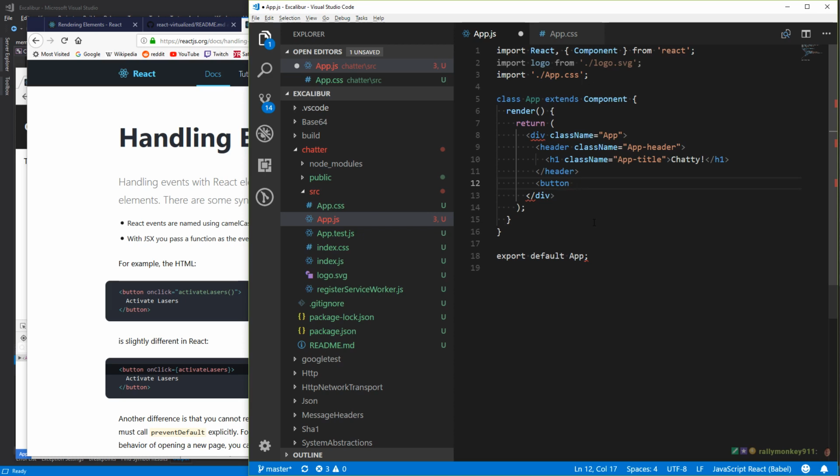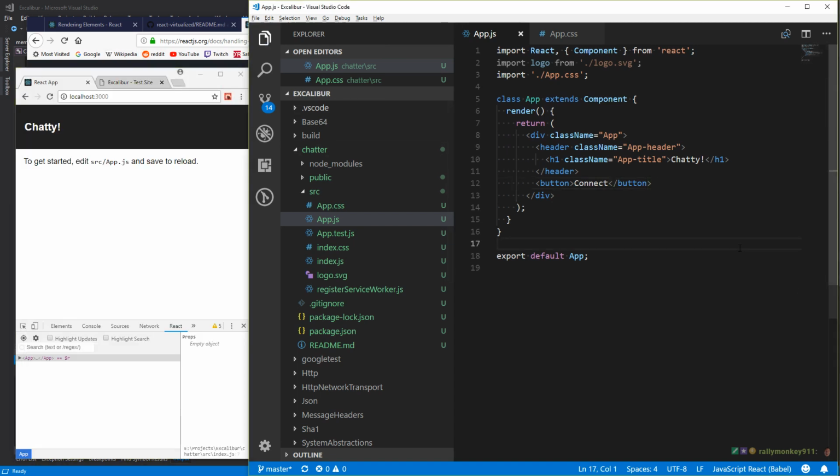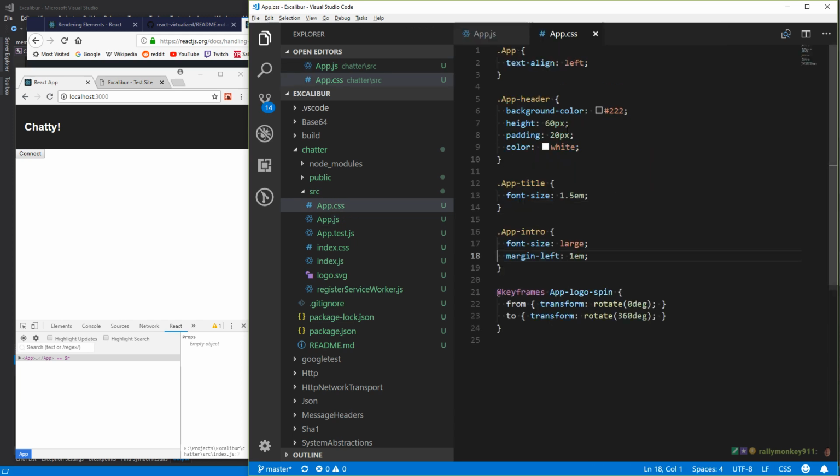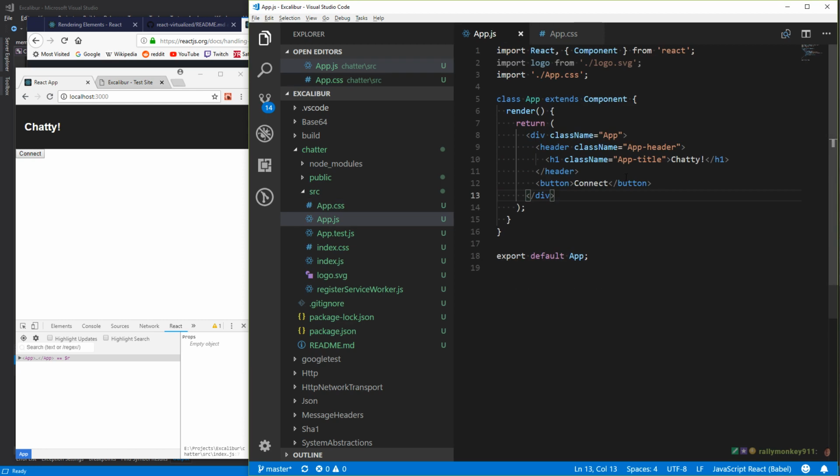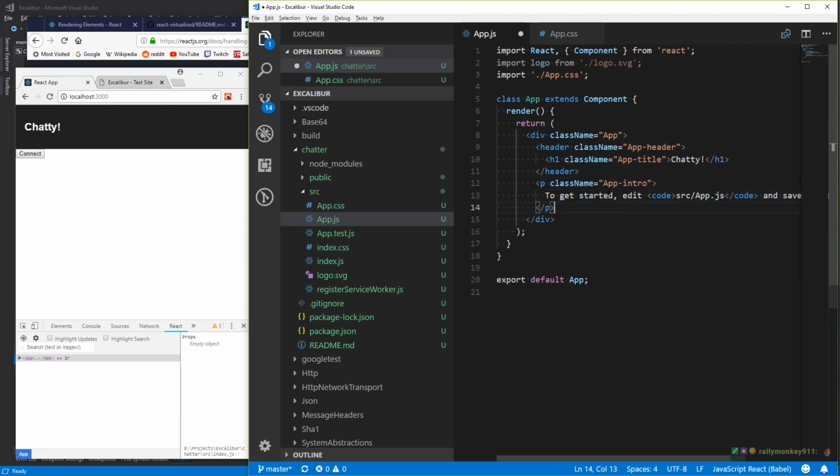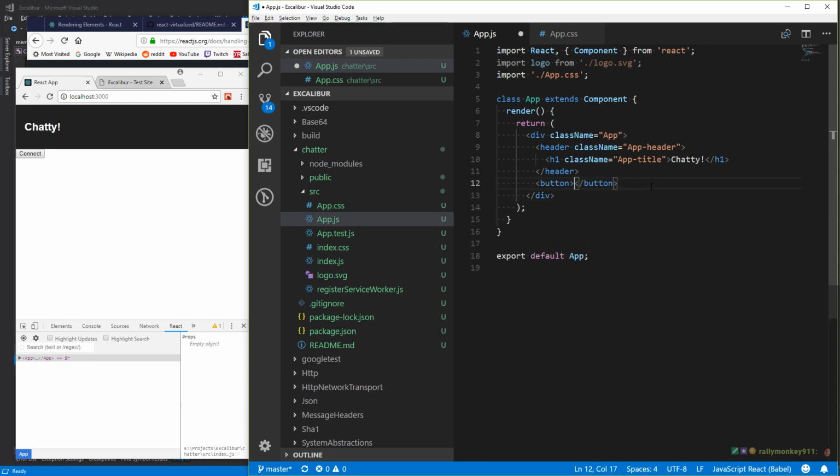And we're going to say connect. There's our connect button. Okay, I really need to put some more. Okay, this isn't the app intro anymore, is it? Oh, that's right. We lost the class name. That's what I want to have, right?